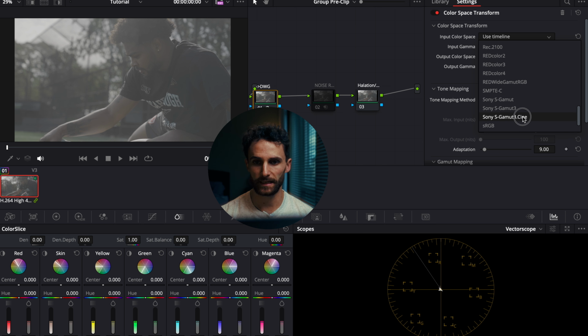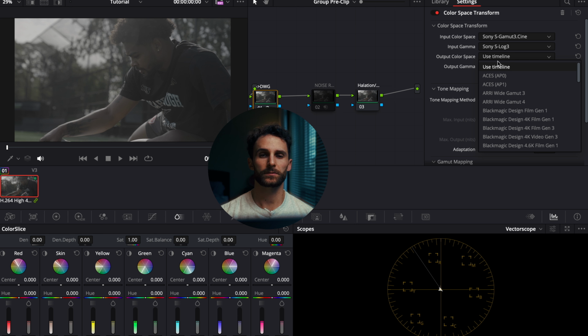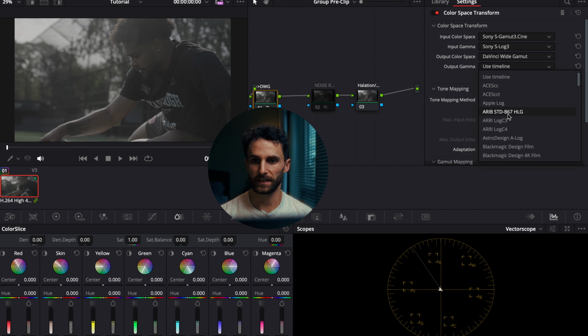So again, if you've watched my previous videos, I'm using Sony. So I'm selecting Sony S-Gamut 3 Cine as my input color space, Sony S-Log 3 as my input gamma. And this is just the color space that I shot my footage on. So just adjust it according to whatever camera and format you shot yours on. Then my output color space, we're going to be working in DaVinci wide gamut intermediate. So just make sure you have your settings set up to a color managed timeline. So let's select DaVinci wide gamut, and then our output gamma is DaVinci intermediate.